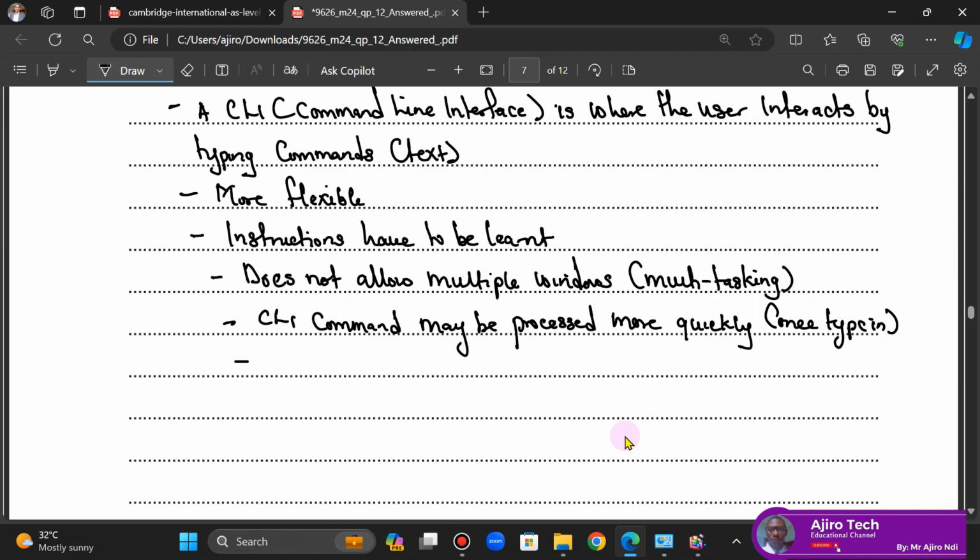Another one is that the CLI commands are complicated. So you need to take note. They are complicated in the sense that you need to memorize them. If you don't memorize them correctly, you're not going to get the correct result. And of course, it requires specific training. It simply means that you need to learn the DOS operating system. So it requires specific training.